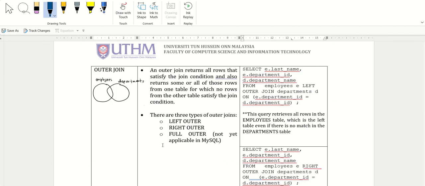Okay. Now we go to the outer join. Outer. So an outer join returns all rows that satisfy the join condition and returns some or all of those rows from one table for which no rows from the other table satisfy the join condition. Join condition. Ni lah. Ni maksudnya. Yang ni. Okay. Ada 1. Ada 2. Okay. This is table 1. This is table 2.